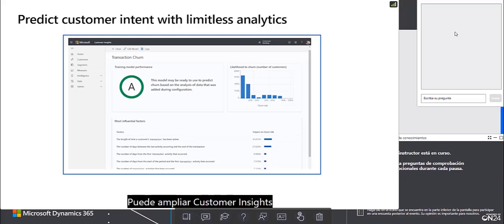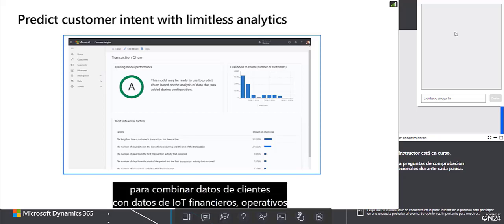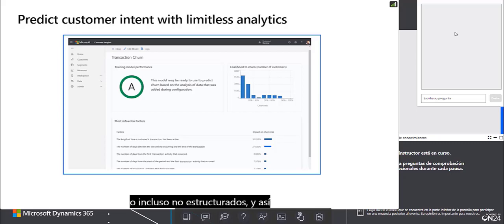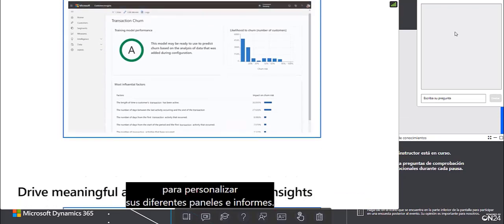You can extend Customer Insights using Azure Synapse Analytics to combine customer data with financial, operational, or even unstructured IoT data to build custom machine learning models. You can then connect your customer data with Microsoft Power BI to customize your different dashboards and reports.